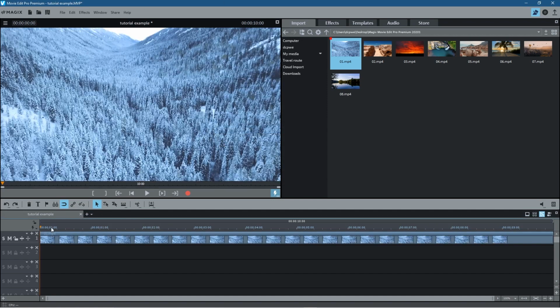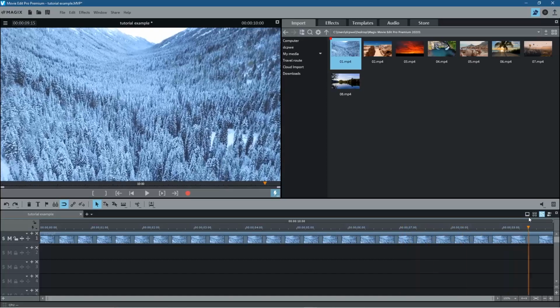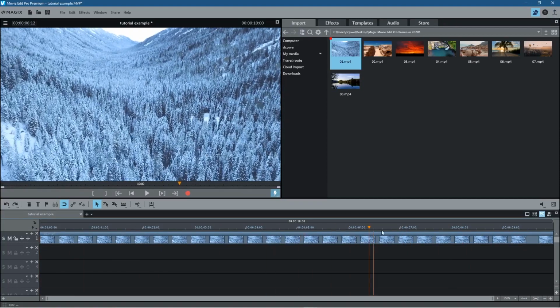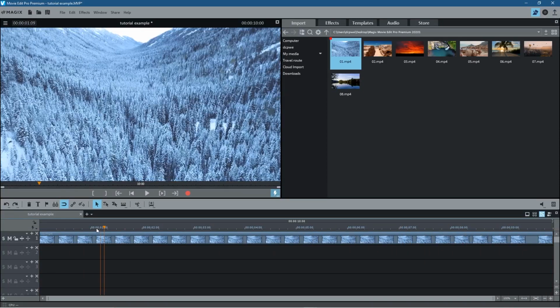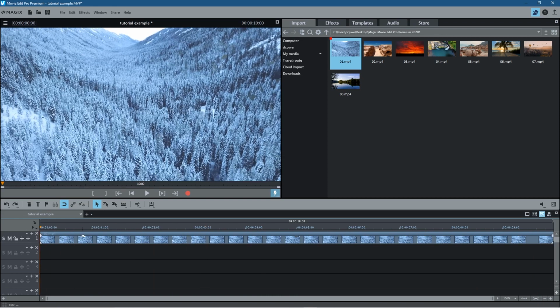So here we can see the video content here in Magix Movie Edit Pro, right? The first video piece of content. And here we can see it on the timeline. Now, as default, you're quite zoomed into the Movie Edit Pro timeline. So you can see this particular video clip, if we were to select it, is roughly around 10 seconds. It's 10 seconds in duration here.